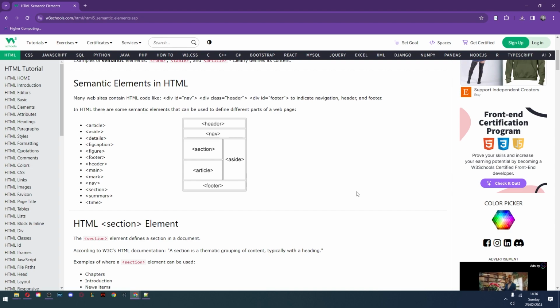Another reason is that visually impaired users might use a screen reader, and screen readers can tell you which semantic area that you're in. So if you're looking for the navigation, there might be a shortcut for navigation and it'll take you straight to the nav element so you can cycle through the links and get to where you want to go quicker.